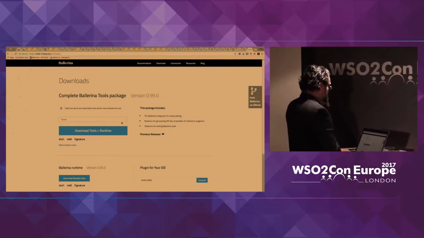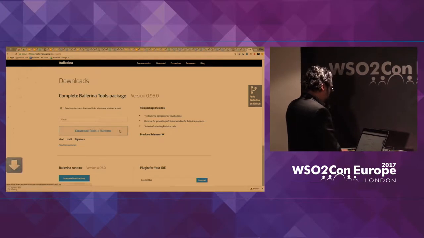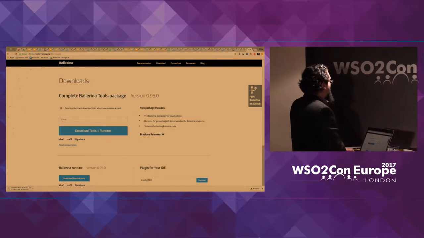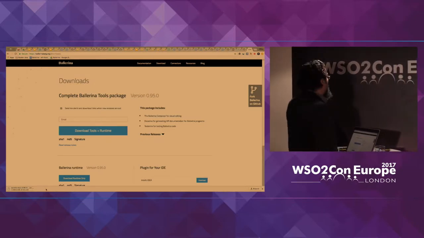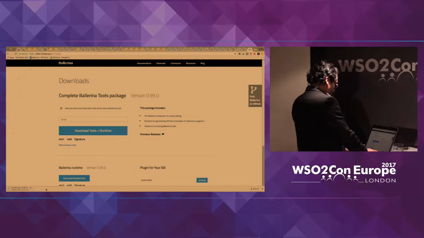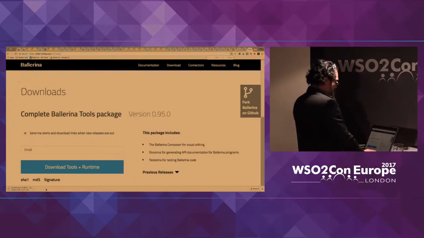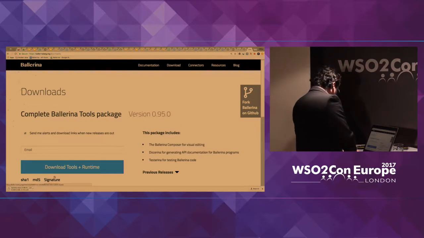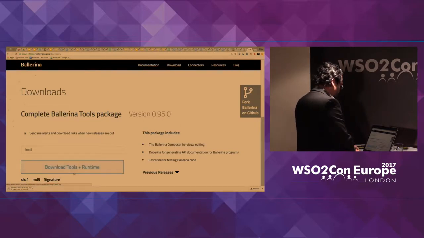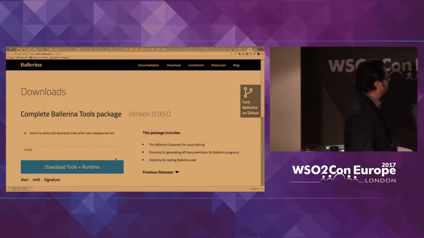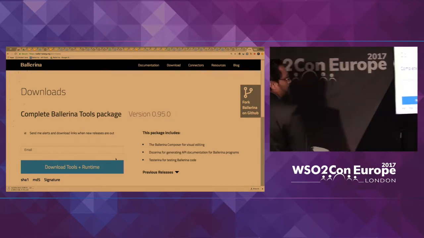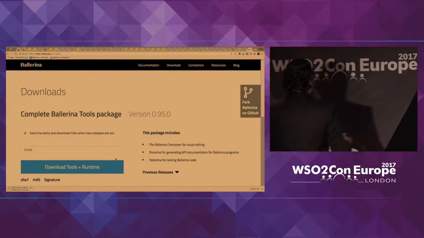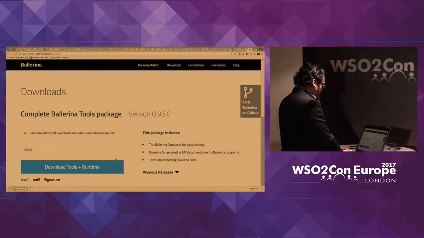When you start, it's good to download the tools runtime. I have downloaded that and extracted it. It's okay, 63 MB. That has everything: the composer, the runtime, the tools for building Docker images, the Swagger tooling, and all that.